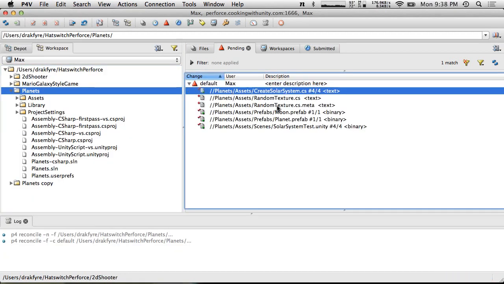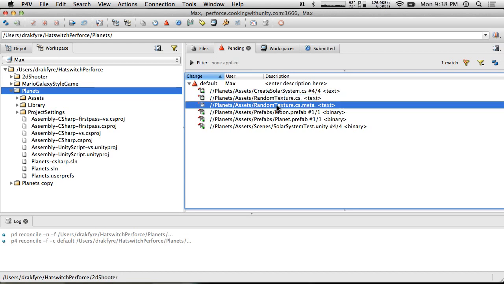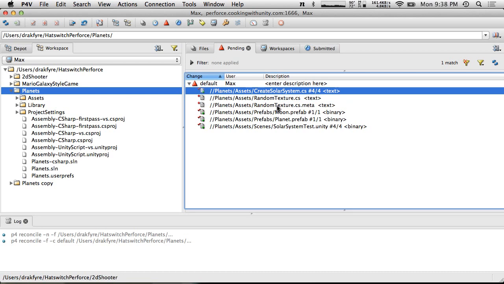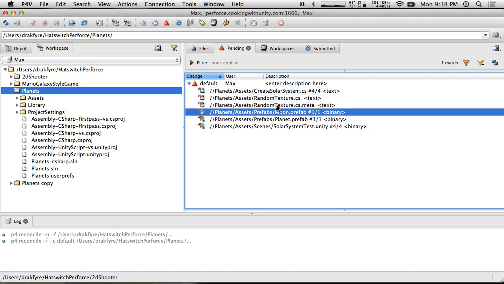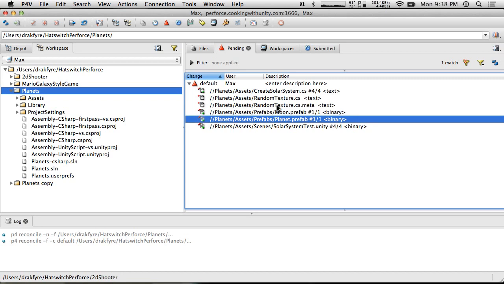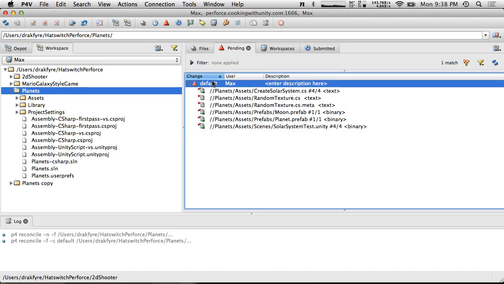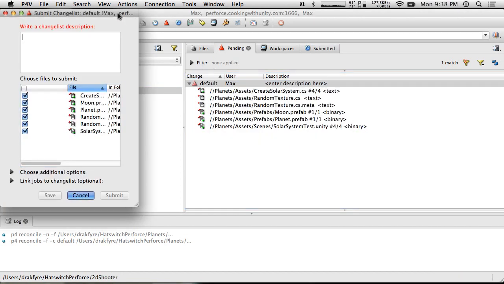And so we didn't change many files this time, but we did get some good stuff done. So we made our random texture CS. That was the majority of our work. We modified create solar system to actually change variables in this. And we modified our moon and planet prefabs to have the random texture, and we modified our level. That's probably just BS data, but whatever. So submit: random planet textures, Perlin noise for the win. Also arrays FTW.